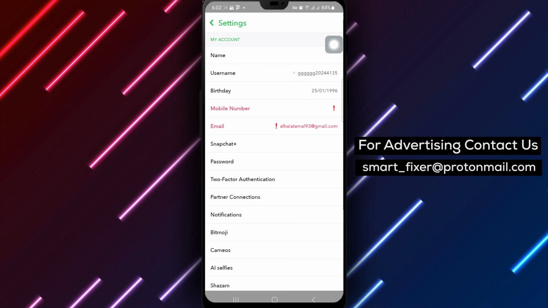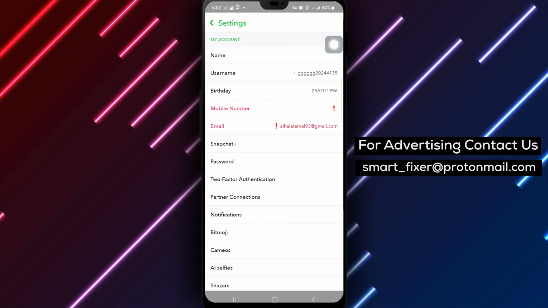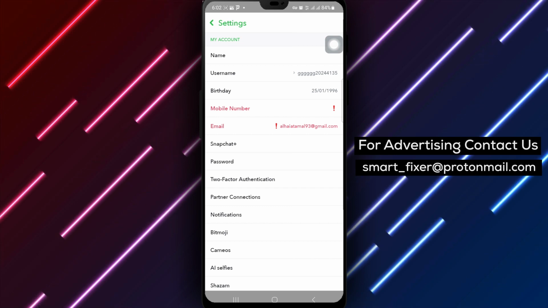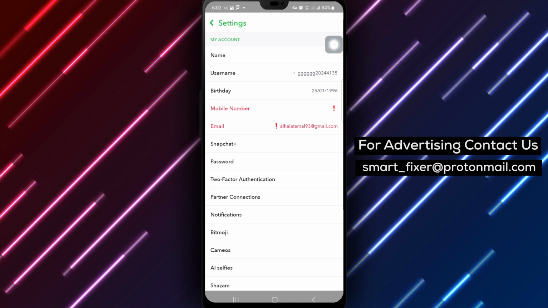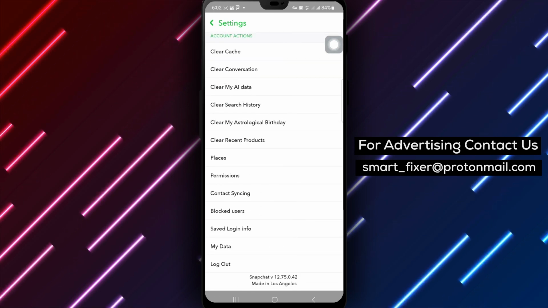Now, it's time to find your blocked list. Scroll down within the settings menu until you reach the option for blocked users. Tap on blocked users to view the list of contacts you have blocked on Snapchat.